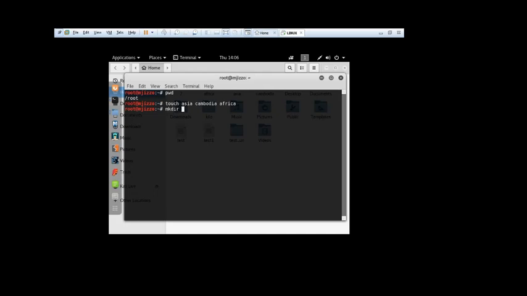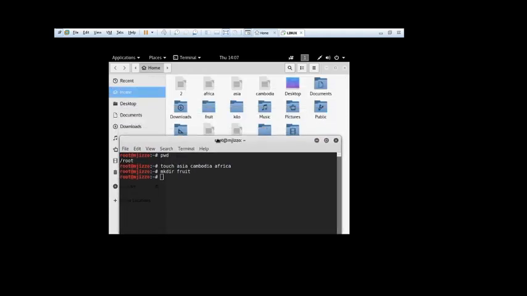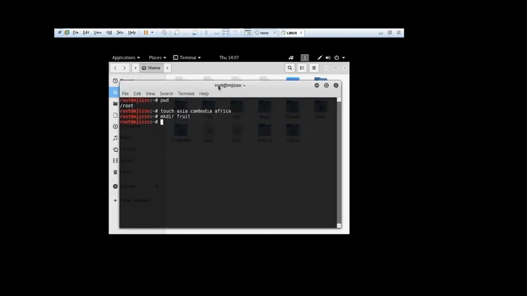Let's say I need to create a directory called fruit. Okay, let's run this. You can see there is a new directory, fruit, created here, right? Let's say in case we want to create files inside the directory.